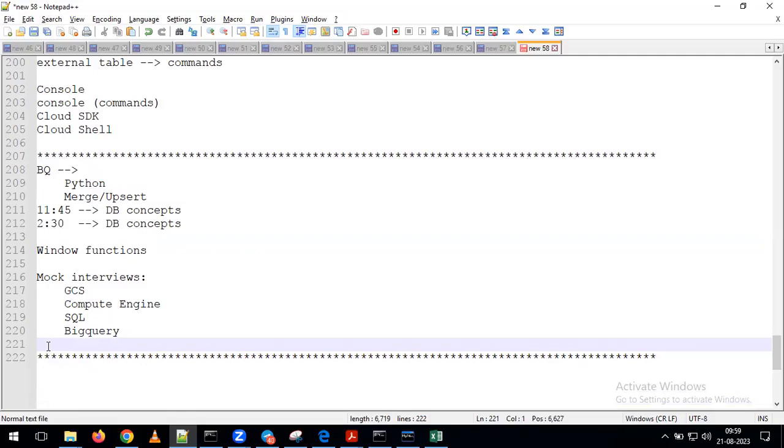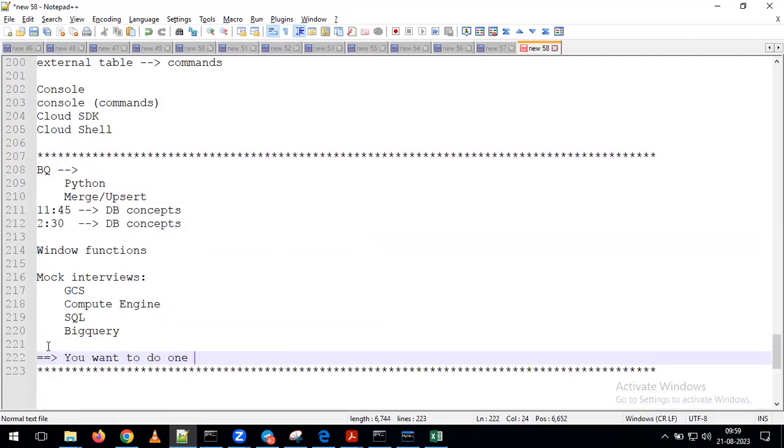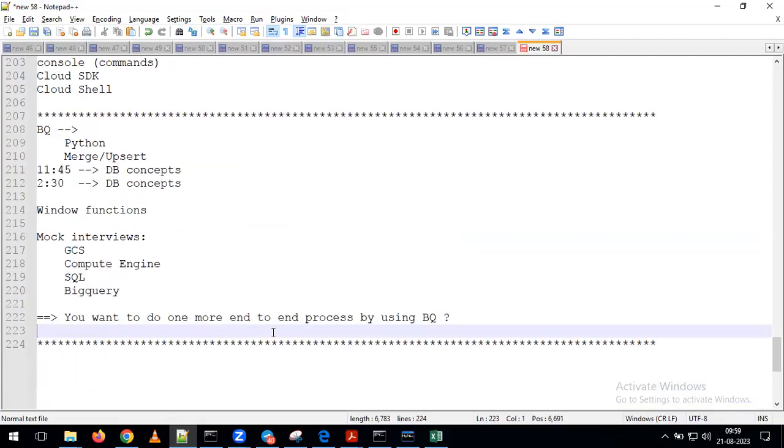And one last question from my end. Yesterday we discussed that election summary example, Andy. In the same way, do you want to do one more end-to-end process by using BigQuery? Okay, if the answer is yes, Andy. Yes. So see here, don't explain. I will explain everything here.